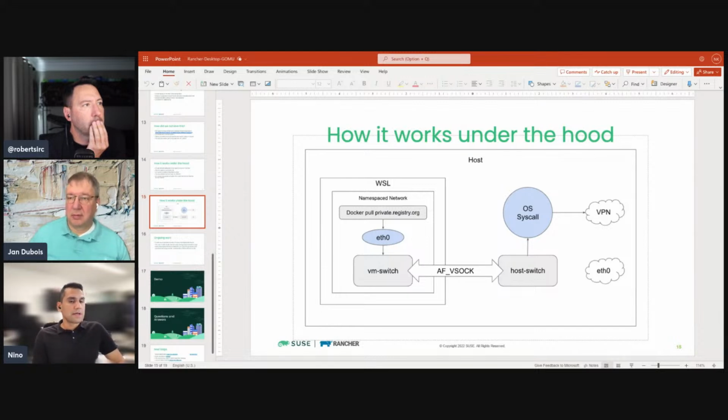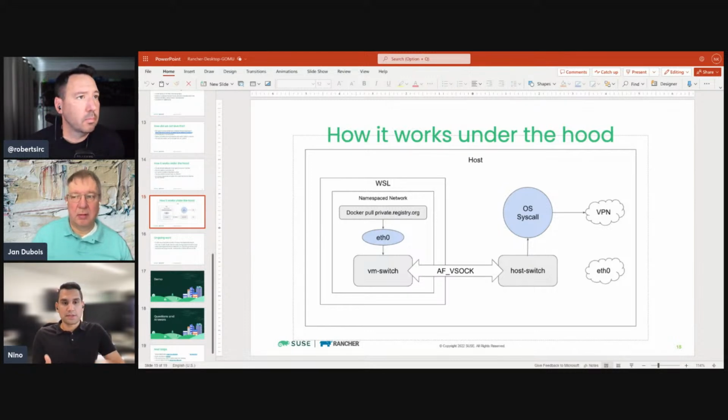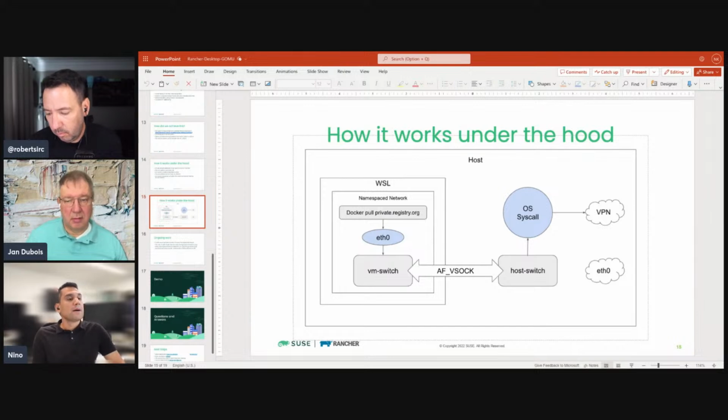The VM switch then reads them as layer 2 Ethernet frames. It then uses the gvisor library to encapsulate these Ethernet frames, and once they're encapsulated, they're forwarded over AF_VSOCK to the host switch. The host switch, at the same time, uses the very same gvisor library to decapsulate the Ethernet frames. And then once they're decapsulated, it again uses the gvisor library to pass them over to the OS kernel, and it does that through a series of OS syscalls.